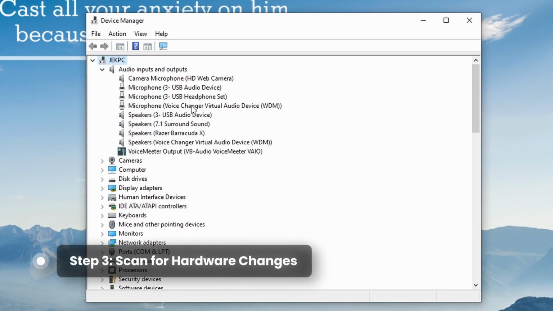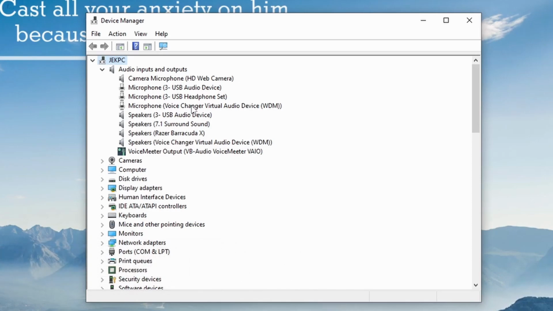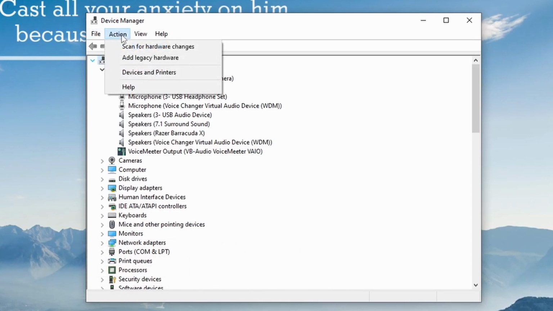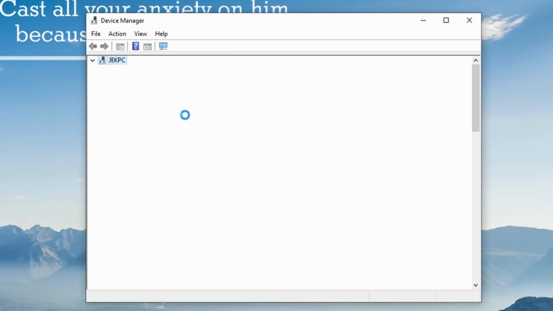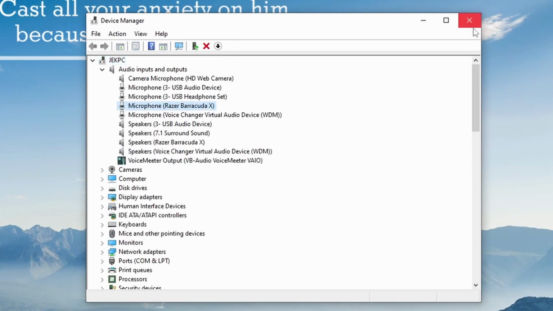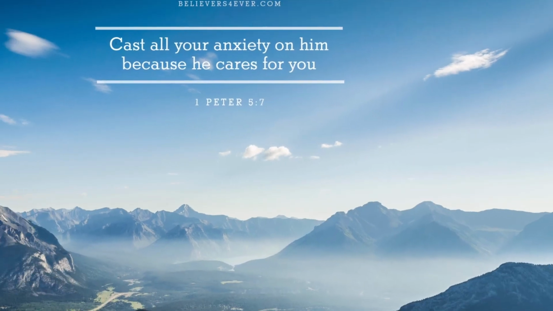Step 3 is scan for hardware changes. Afterward, click action and scan for hardware changes, then restart your computer. So action, scan for hardware changes. There we go, and we can just restart our computer.